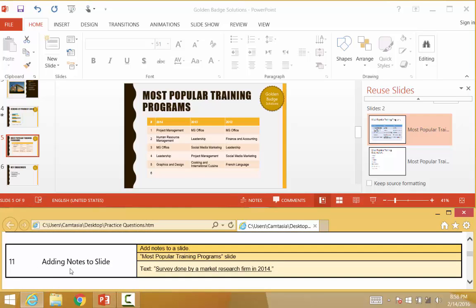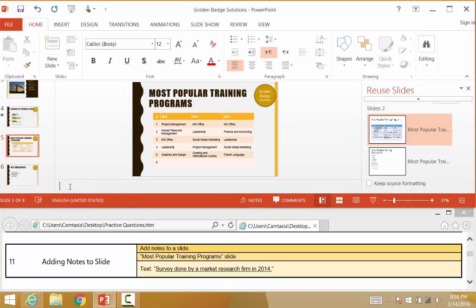Question 11 is about adding notes, and it's the same slide. So it says add notes to a slide, and which slide? Most popular training programs. So we can see that it's the same slide, and the text that we're supposed to write is given in the question. So the first thing we do here on the status bar of PowerPoint, we click on notes, and then we will get this space where we need to type the note.